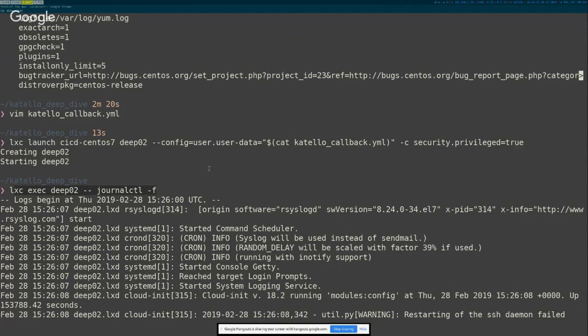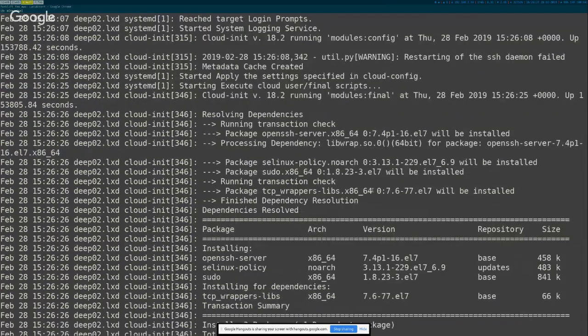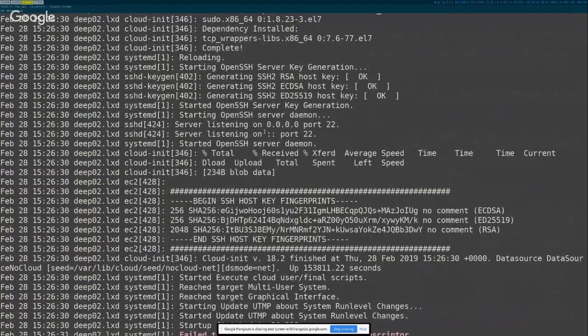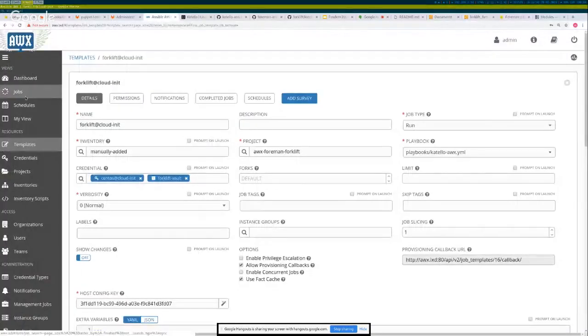Let's just see if I can tail the log file. Okay, so it's installing SELinux. Over here, it is doing that callback to AWX. It's kind of silent, but if I open AWX, it should start.